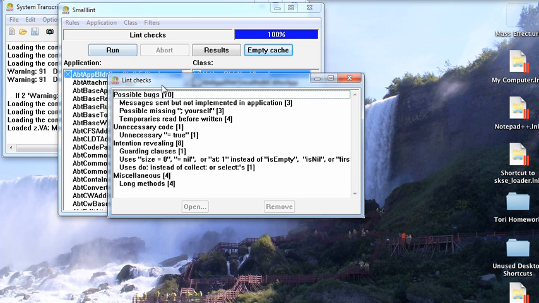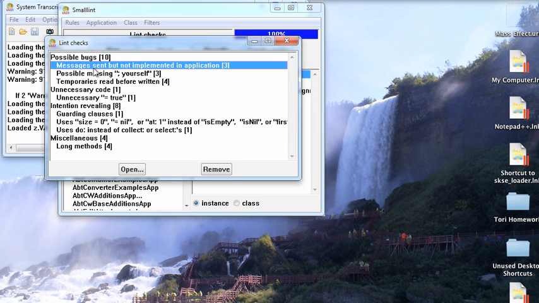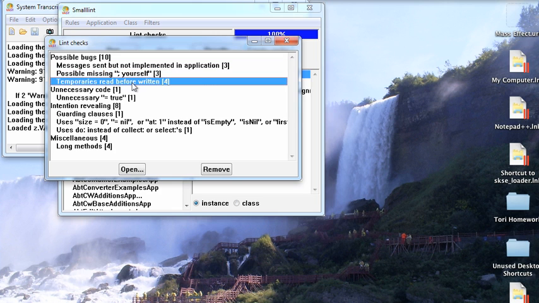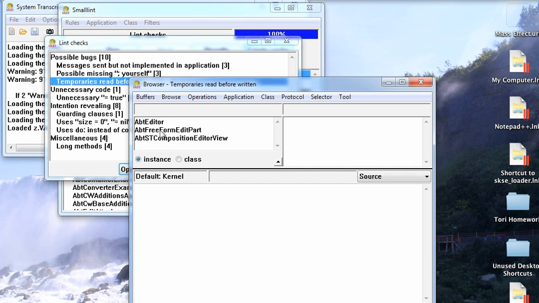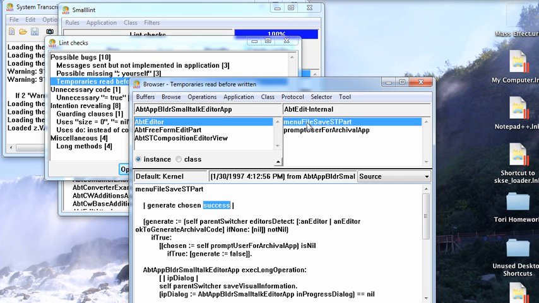But if you go ahead and run this, it's going to give you a list of things that it found. So it finds in this thing some messages that are sent but not implemented in the application, which could actually mean they're not implemented, or they could be constructed with something like perform, which is dangerous, but people do it. Possibly missing a semicolon before yourself. Temporaries read before written. That could just be a simple nil check. But if you're not sure, you can go ahead and say, I'd like to look at that. Let's go over here and look at this method.